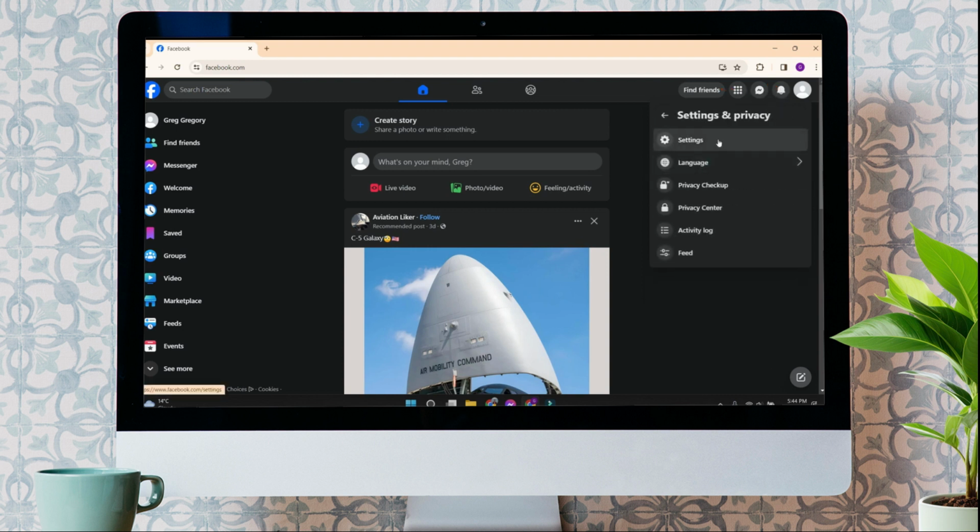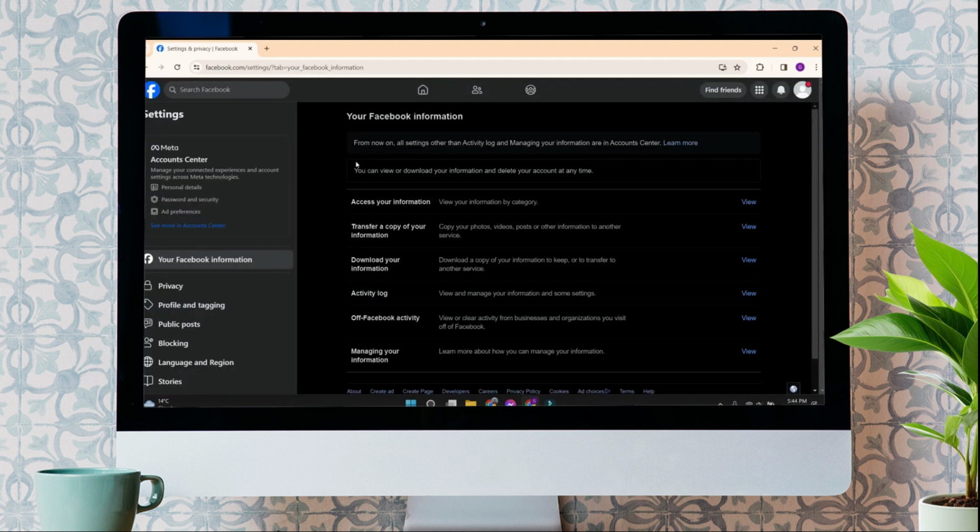In here, you will find many options such as Settings, Language, Privacy Checkup, and others. For now, let's go to Settings. Click on it. Now, when you've been directed to the Settings page, on the top left corner, you will see the Account Center section. Scroll down and search for See More in Account Center.